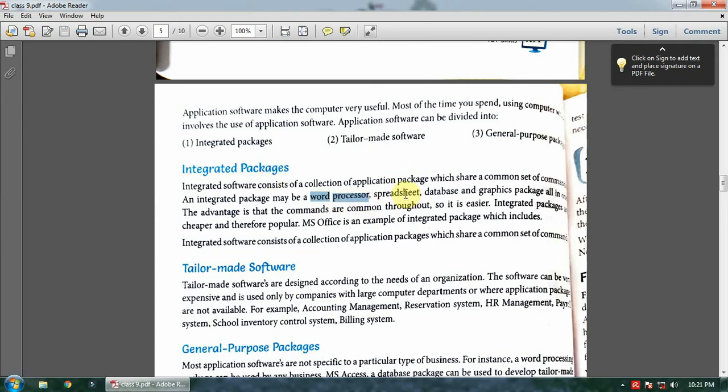Then spreadsheets like Excel, database, graphic packages, they are known as integrated packages. The advantage is that commands are common throughout, so it is easier. We all know how to use a word processor, so it is very easy to use. Integrated packages are cheaper and therefore popular. MS Office is an example of integrated packages.